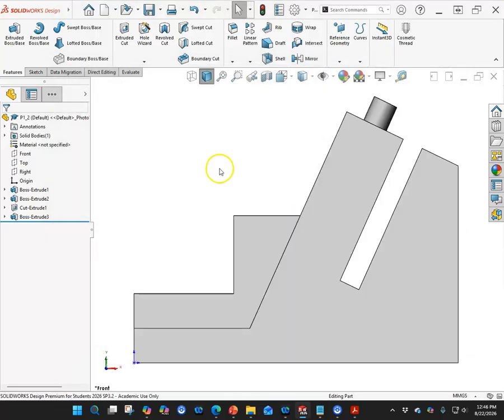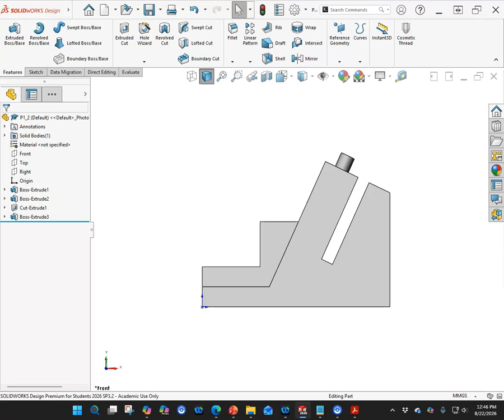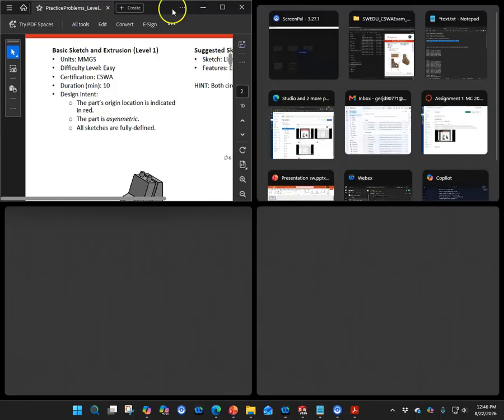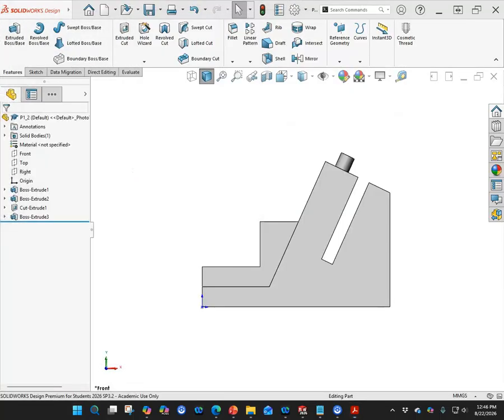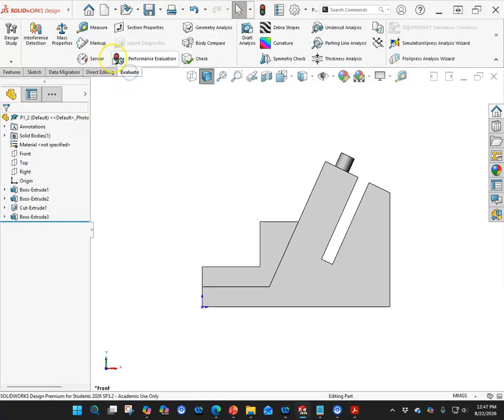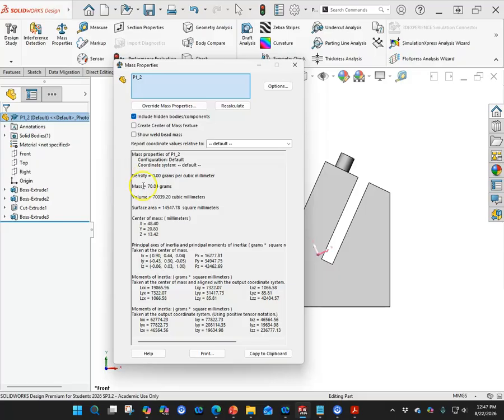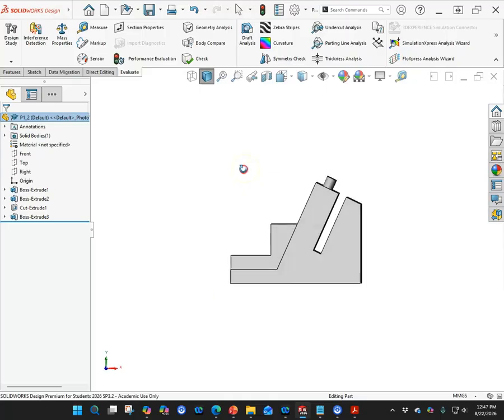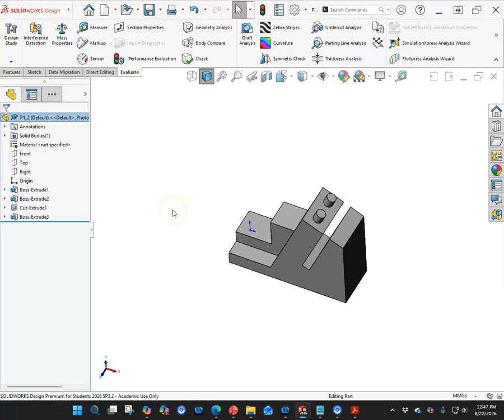All right, so the test, again, is that we see how close to their value we got, 70. Still, Windows 11 is trying to organize for me. 70,039. So we go to the evaluate and the mass properties, and we are at 70,039.2. So we're staying real close to those numbers. All right, so that finishes up 1.2.